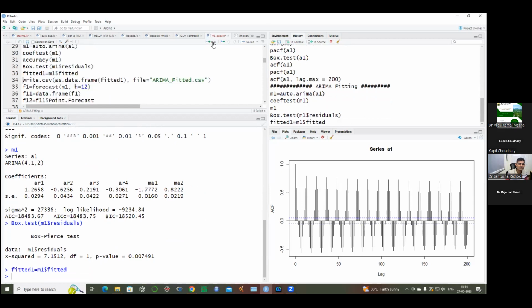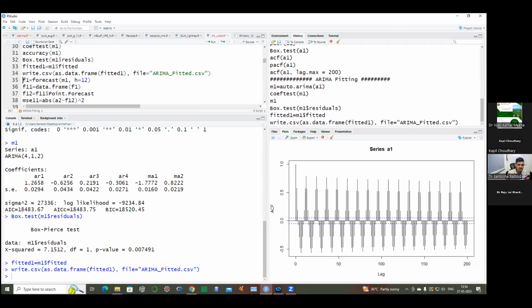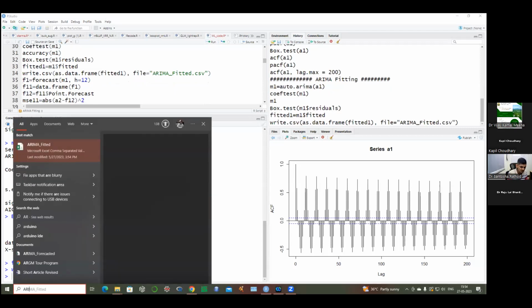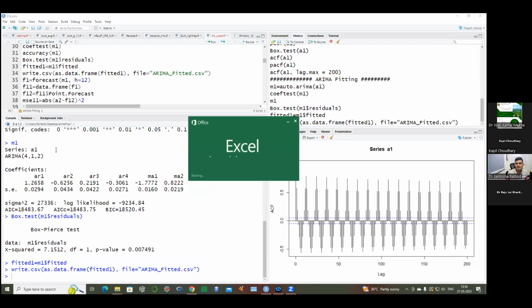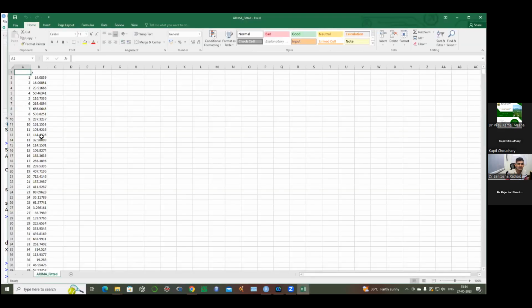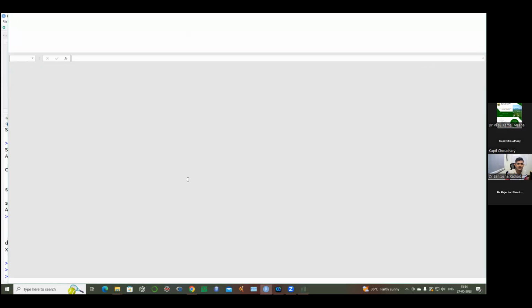Now you want to see the fitted values, like the predicted values of the training data set. If you type M1$fitted, the fitted values will come. If you want to export them into an Excel sheet or CSV file, I export into a CSV file using write.csv, as you have to create a data frame, and the values will come outside. So you can just type ARIMA fitted. So these are my fitted values, right? I can get the fitted values like this.